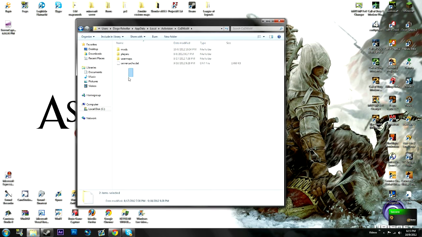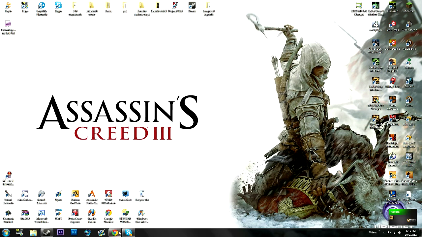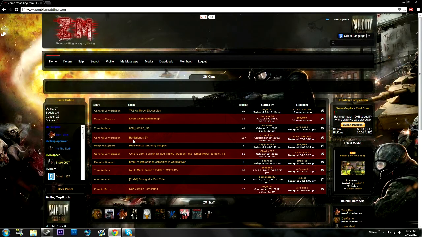Now, by default, you will only have these two folders in there, but you want to create a new folder and name it mods. Now, if you install from zombiemodding.com, it will create this folder for you once you install your first map, which I'm going to show you right now. But it's better for you to just do it yourself, just to make sure nothing goes wrong.